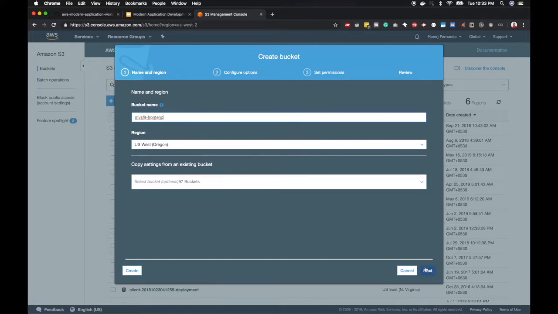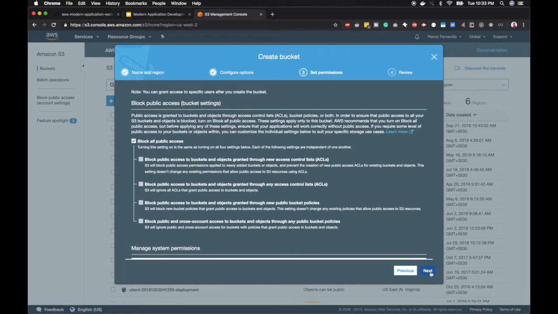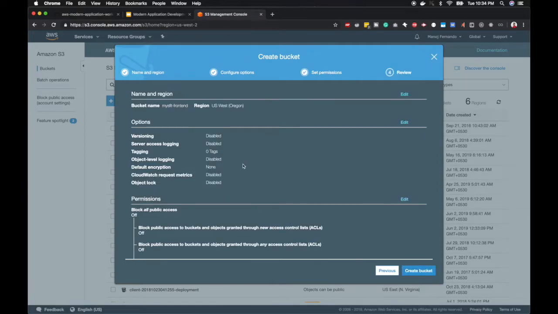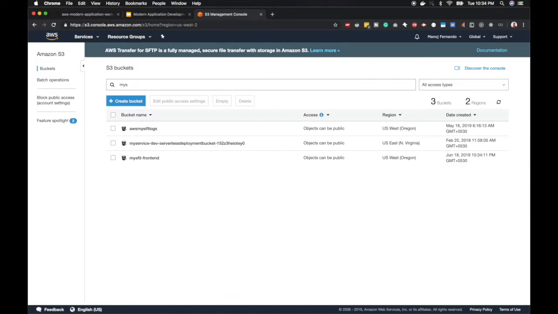and click Next. We are not enabling versioning or anything, so click Next again and make sure to remove this block all public access check, because we are not going to block the anonymous access to our web application, so anyone can view our web application. And then click Next and click Create bucket. All right, so let's see if it is created. Here we go, Misfit Frontend.